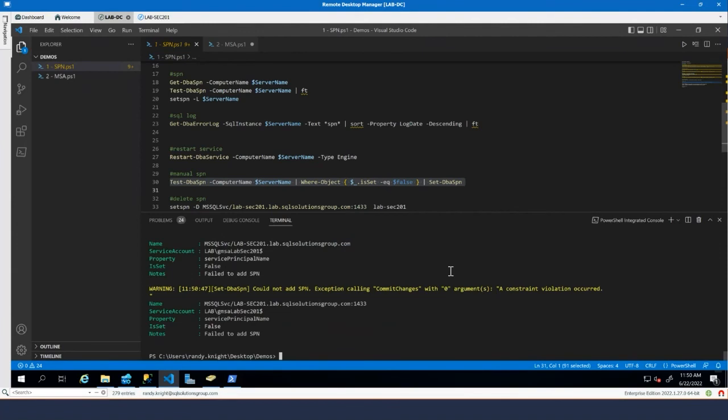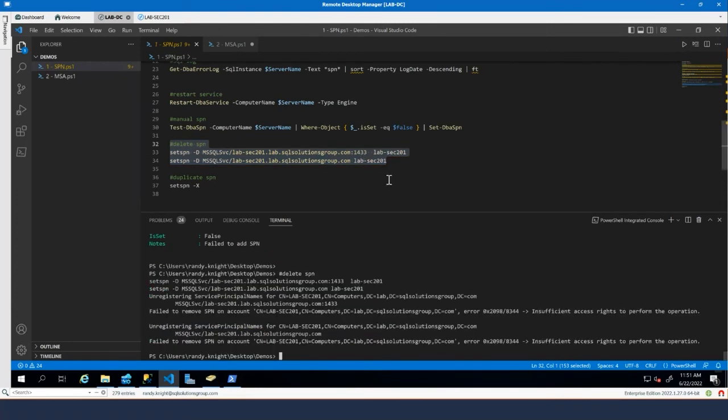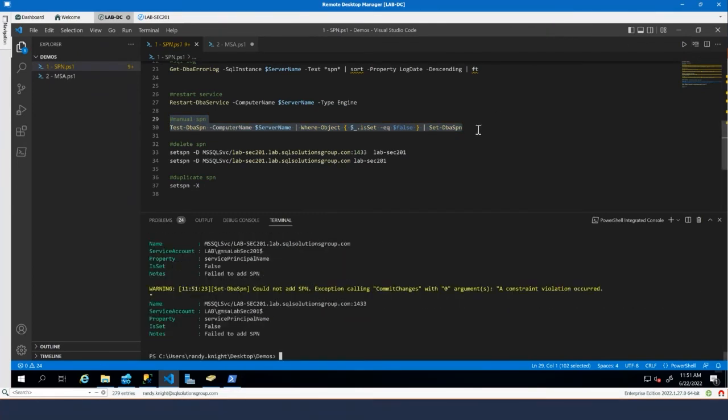But when I run that, failed to add SPN, a constraint violation. How about that? So this is the kind of stuff that you run into. And I actually had a couple people tell me I was crazy to demo SPNs because these are the kinds of things that you run into. So what we have here is some duplicate SPNs in our Active Directory. Sometimes this gets really hairy trying to clean this up. I think that is probably not going to work. Yeah, the constraint violation. So this is where we would have to really dig with Set-SPN -X.